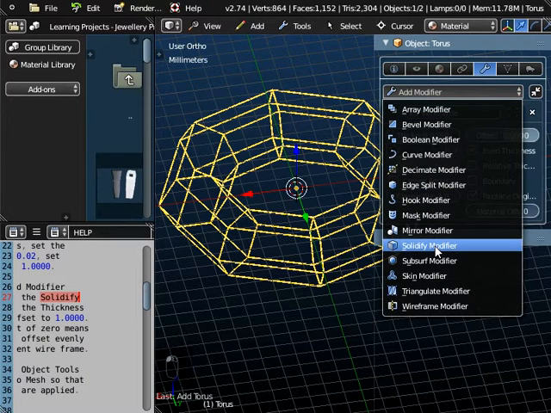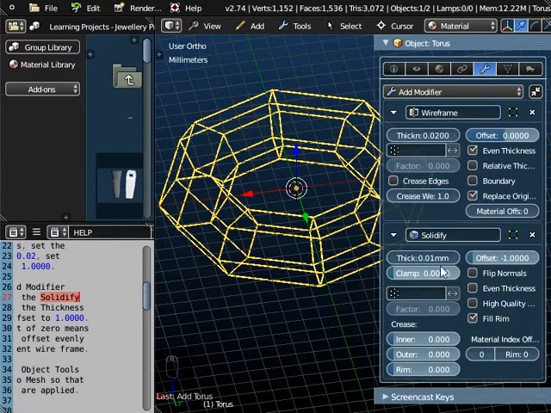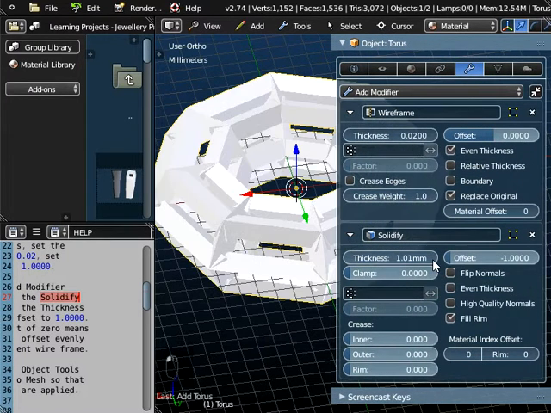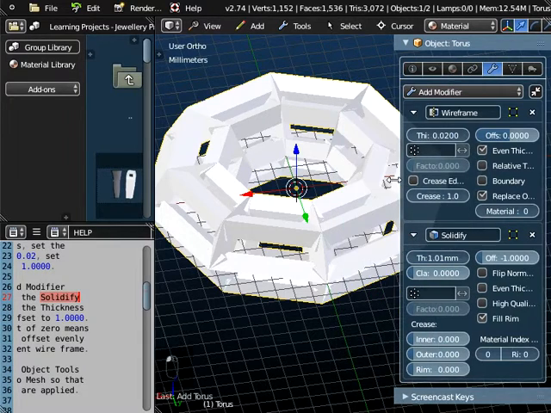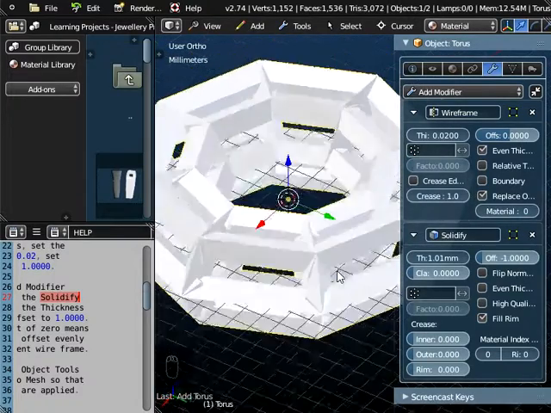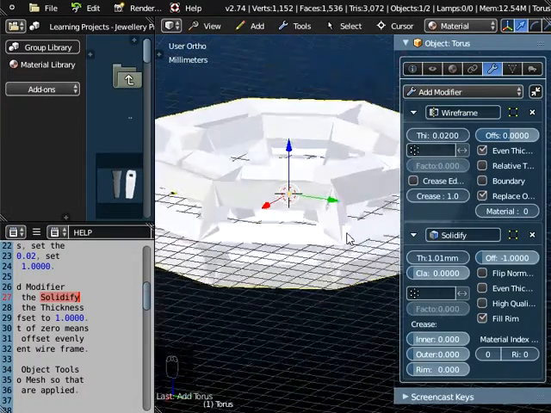So we go to add modifier and we go to solidify modifier, and we are going to set a thickness value of 1 millimeter, and you can see that what that's done is each of the wires has now got a thickness to it, and we've now got this object.